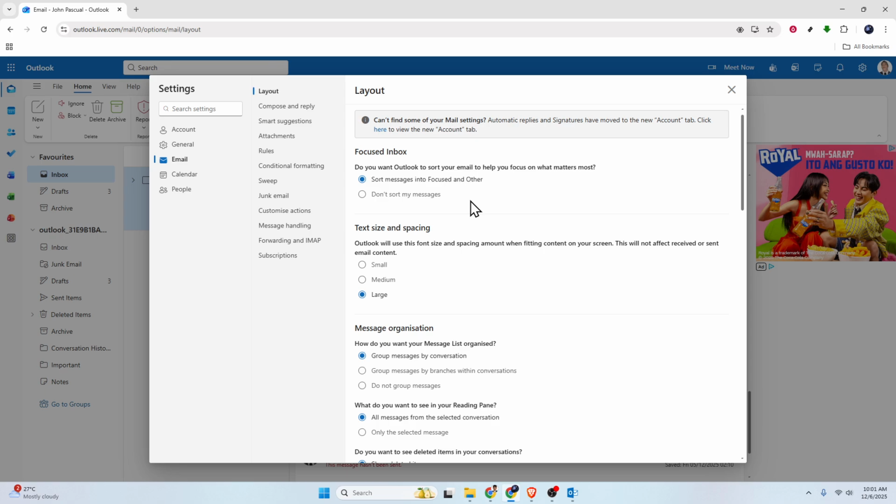Now, find the Focused Inbox section. You'll see an option that says, "Don't sort my messages." Select that. This tells Outlook to stop categorizing messages into focused and other, and to show everything together in a single view instead. It doesn't delete or move mail outside your inbox. It simply changes how messages are grouped.